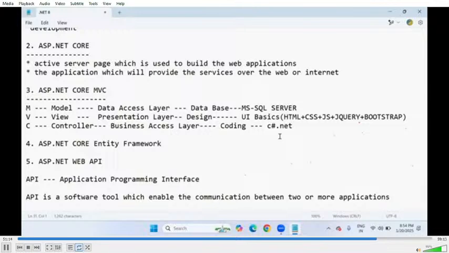Obviously .NET Core dependency injection and startup classes are also covered. Yeah, sure.